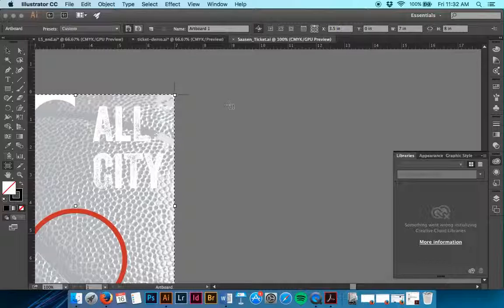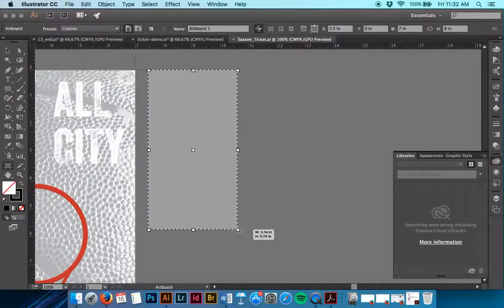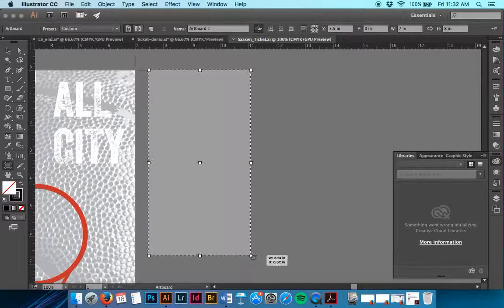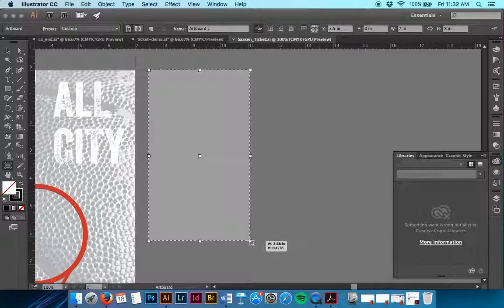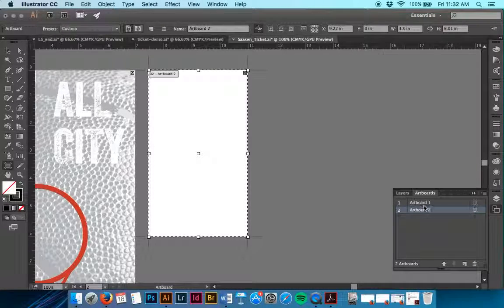We want one that's 3.5 inches wide and 6 inches high, of course. It was about 3.5. If it's not exact, that's okay, we're going to readjust them later. Alright, close.